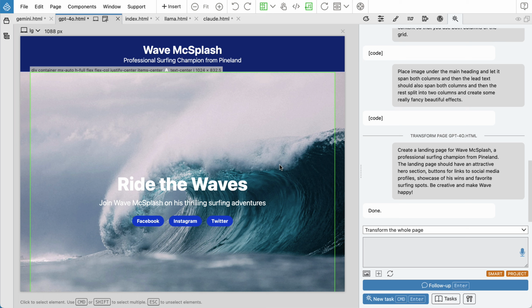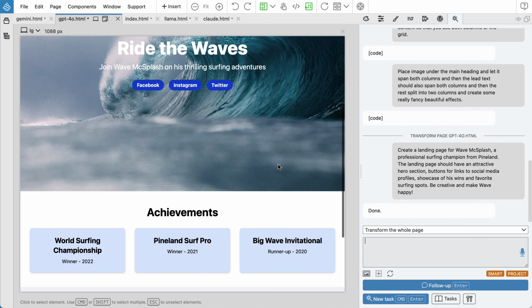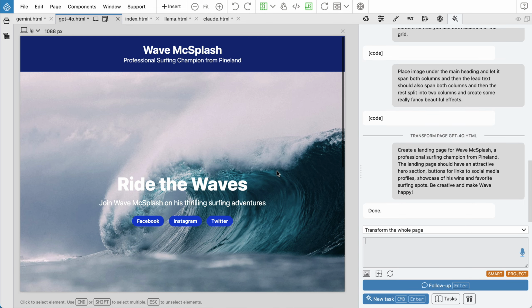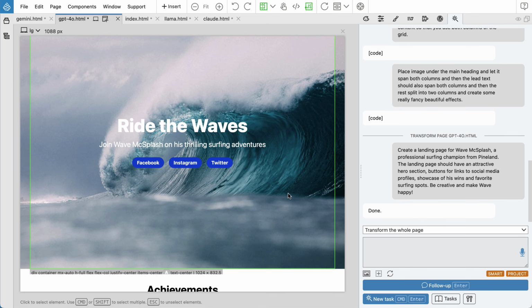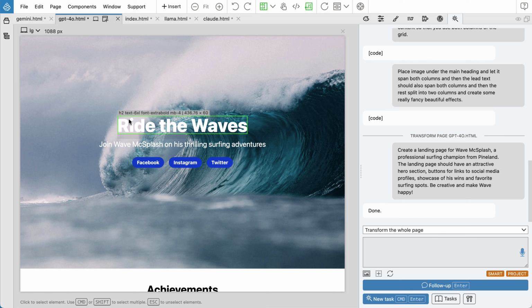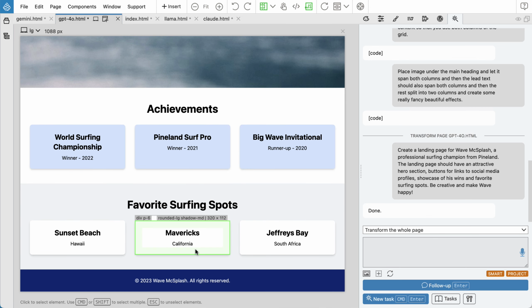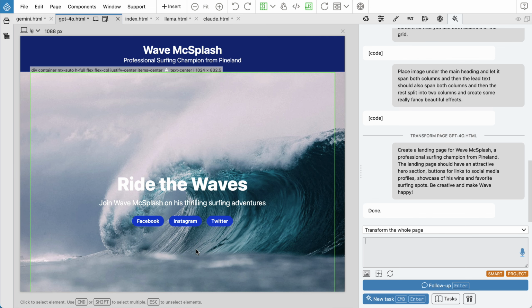So usually models don't do a really good job if you just tell them to design a whole landing page from scratch. They work best when provided components or at least a style guide to work with. So okay, this is the GPT-4o. It has a header, nice background hero image section with titles and buttons, achievements, and favorite surfing spots. I mean, nothing amazing, but also not bad.